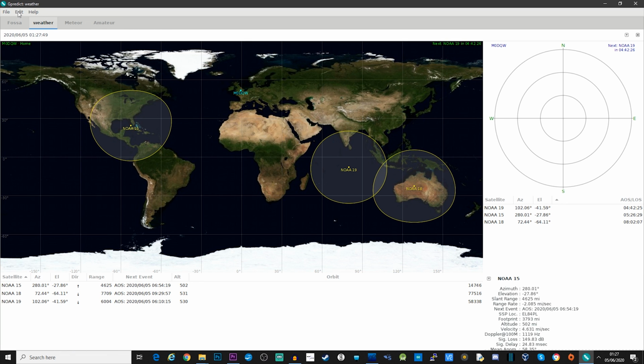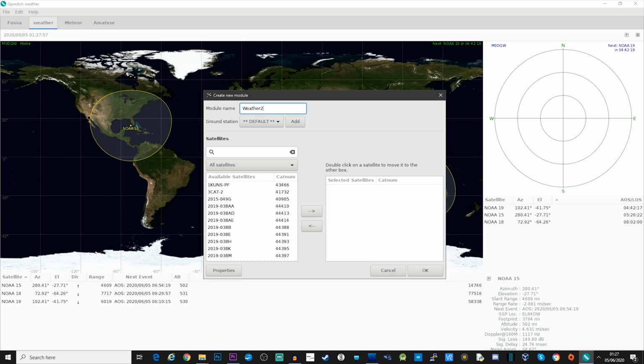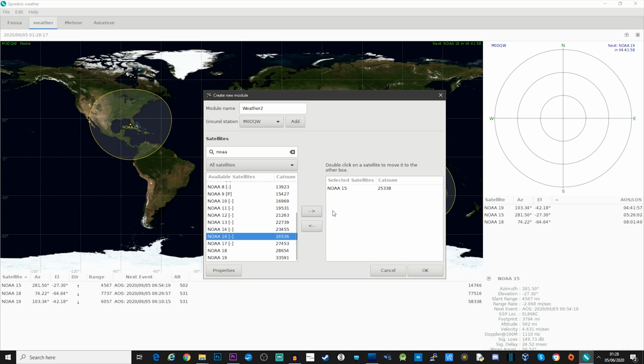So what we do, we need to go to File, click New Module, give it a name, just call this Weather 2, select the ground station, that's the ground station that we just set previously, and then we want to find the satellites. So for example, if you want to find the NOAA satellites, highlight it, click the arrow here so it goes over to this section. So I'm going to go for 15, 18, and 19, and then click OK.